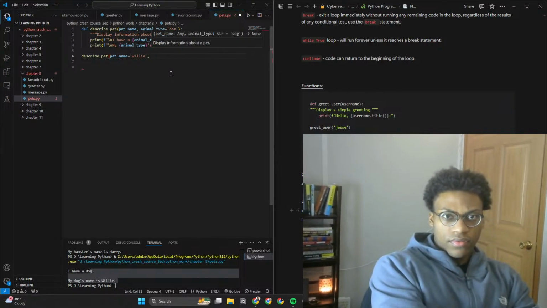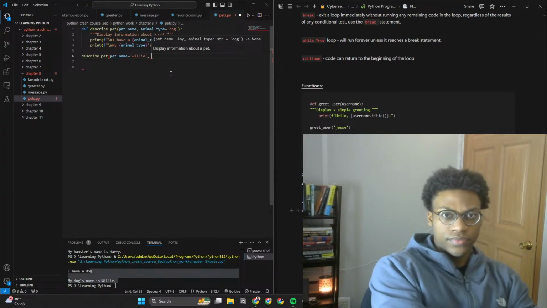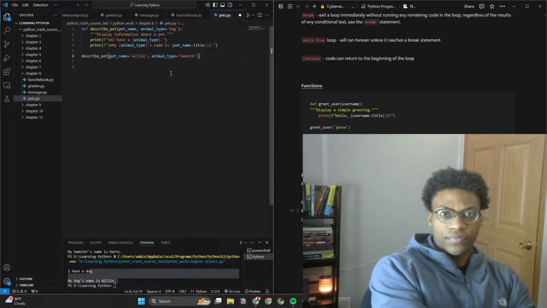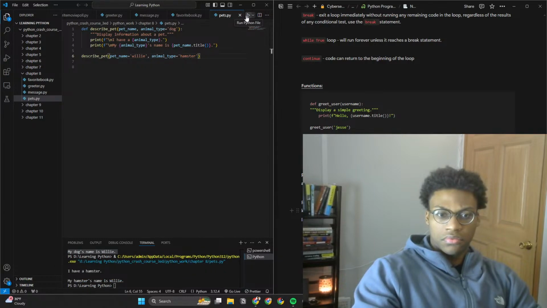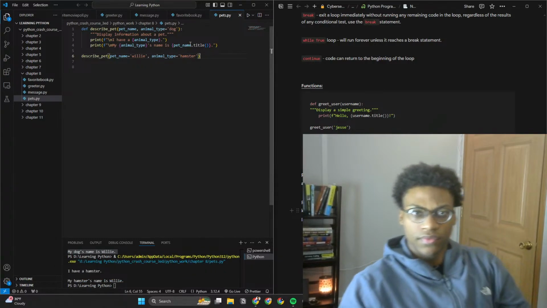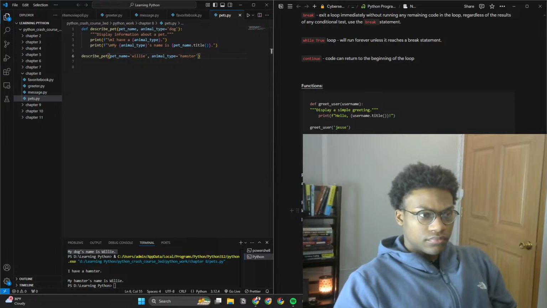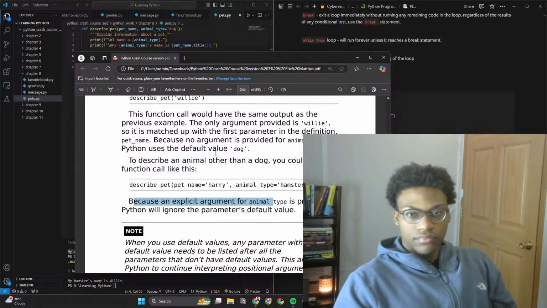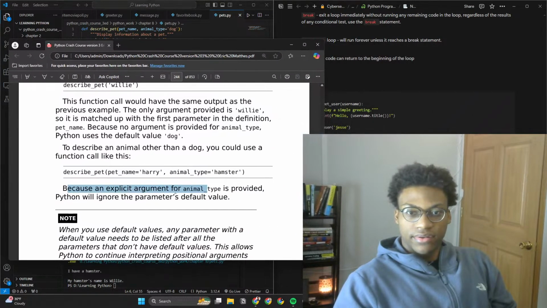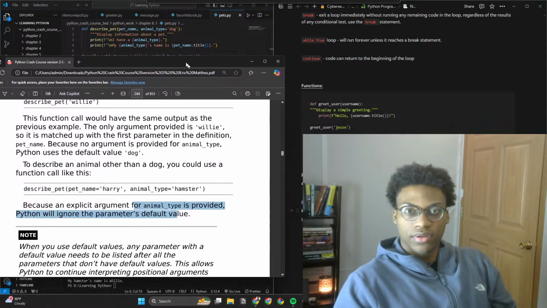Let's do this. Animal type. Okay, cool. Because an explicit argument for animal type is provided, Python will ignore the parameter's default value, which was dog.